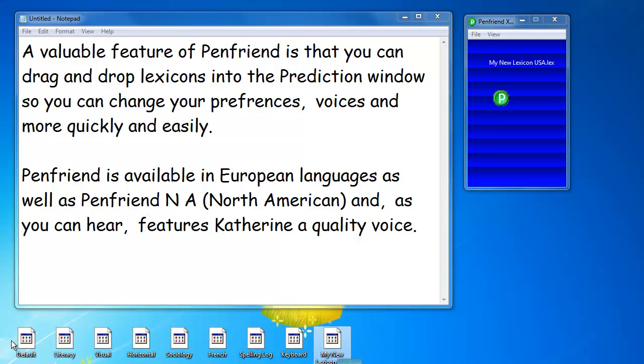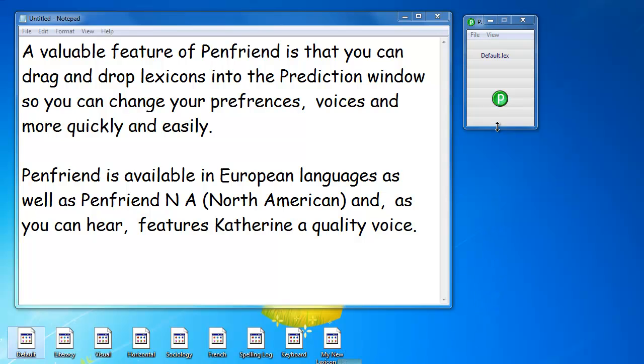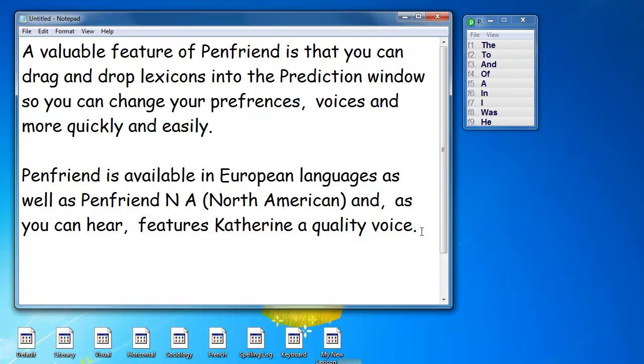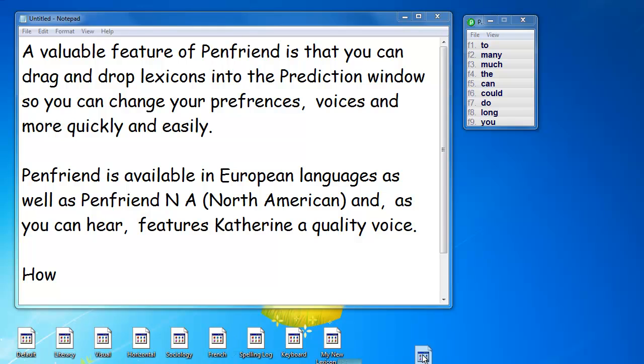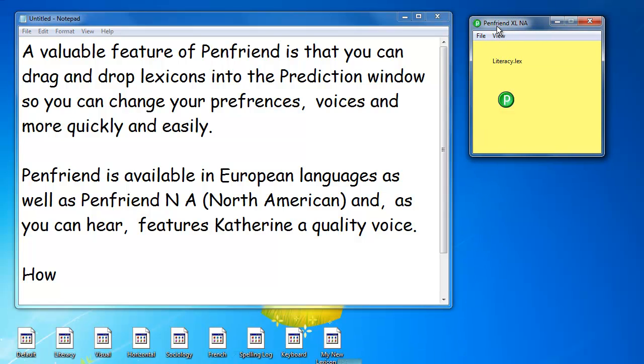Okay, so let's look at some of these other lexicons. I've got a default lexicon, so this is the default lexicon that comes with PenFriend. And you can see when I drag that into the prediction box, it changes automatically. So I've got different fonts. And you can see I've got a different voice, that's Heather, quality voice. So it also saves the voices.